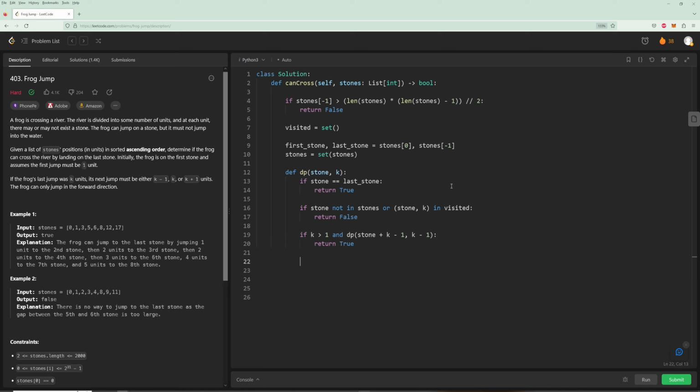And then we have 2 more cases. So if dp stone plus k, you can probably clean it up a bit, but it's only 3 cases, so return true. And they all do have slight differences.